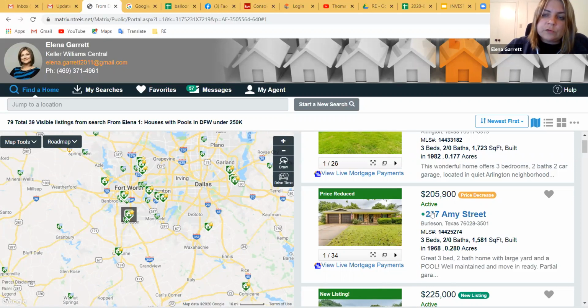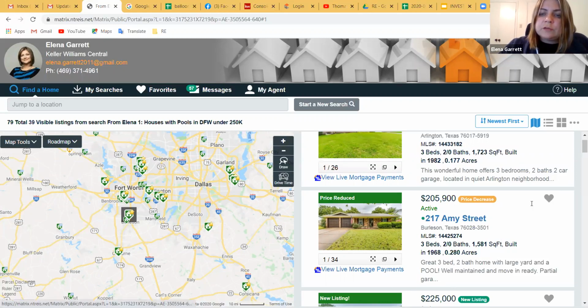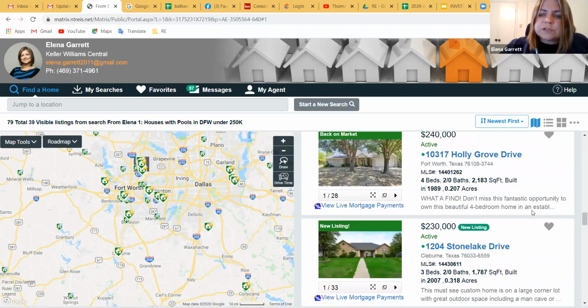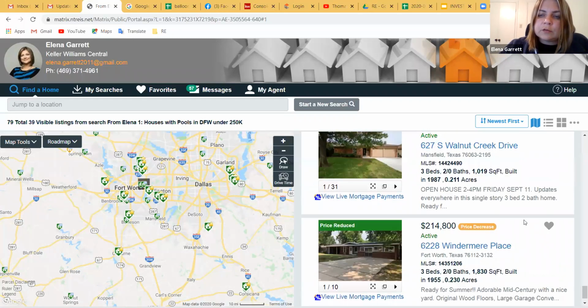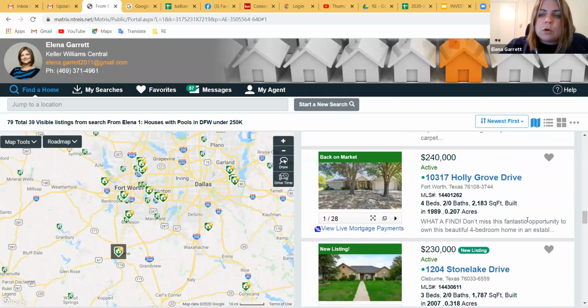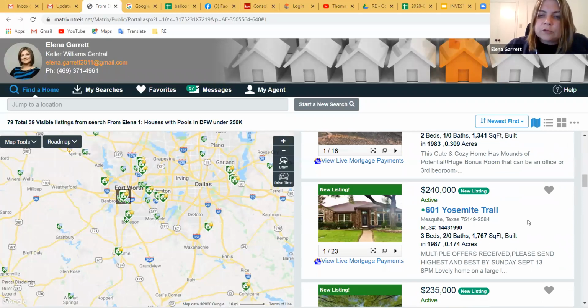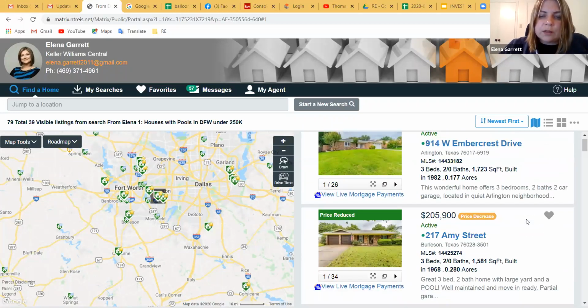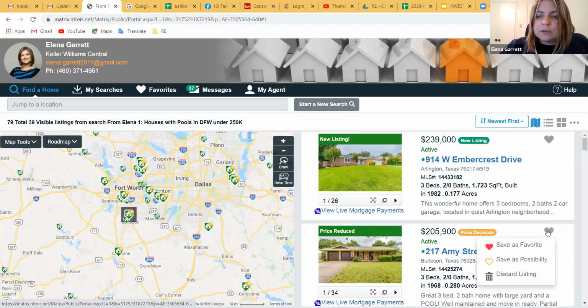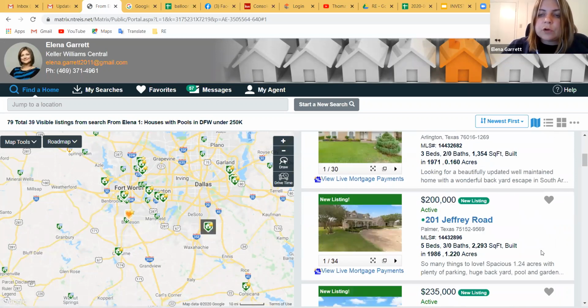As you scroll through, you're not quite sure yet if you want to read this property in full, or maybe save it for later. So just to keep tabs on the property, you can click on this little heart and save it as a favorite, save it as a possibility, or you can discard the listing and say, I don't like this one at all. In this particular case, we'll save it as a possibility and then continue scrolling.